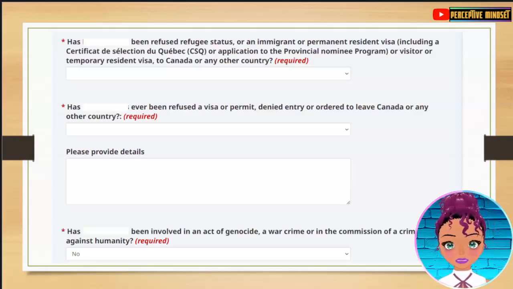When you're completing the declaration section, you'll be asked if you've ever been refused or denied entry to any country or to Canada. And now, here is something very important that I want you to note. Let's go through the questions first, and then I'll show you what I want you to note.